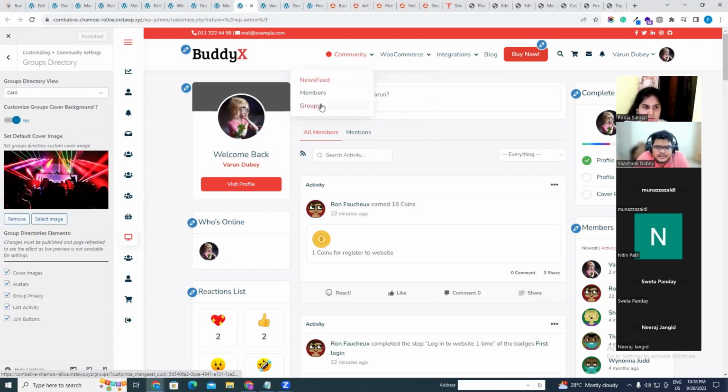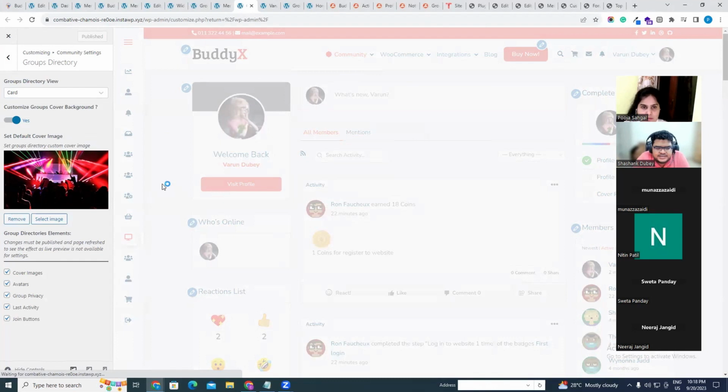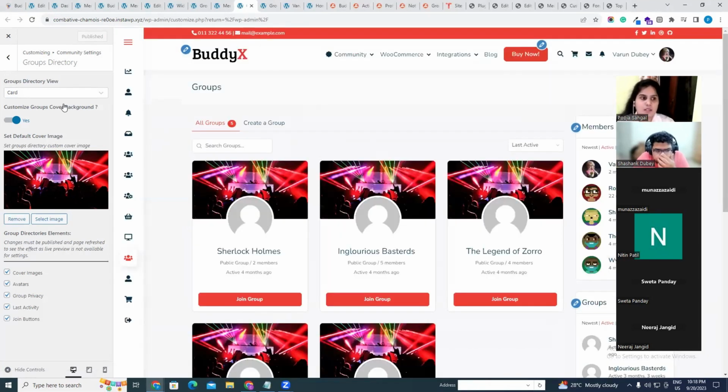You can keep open the group page and then customize on the same page. Then it will reflect better. Yes, we have an option for group directory. There's a view card and default view.